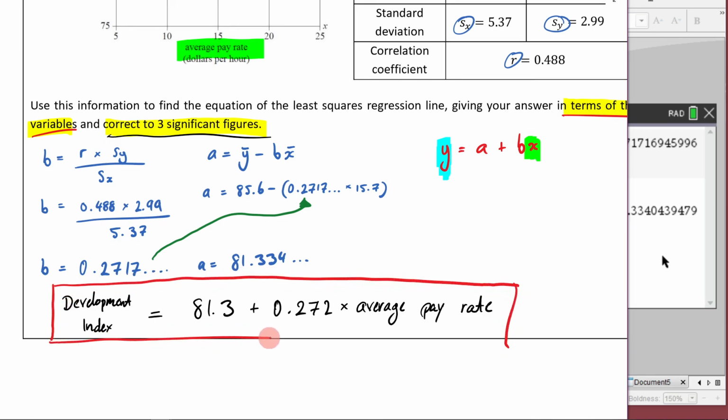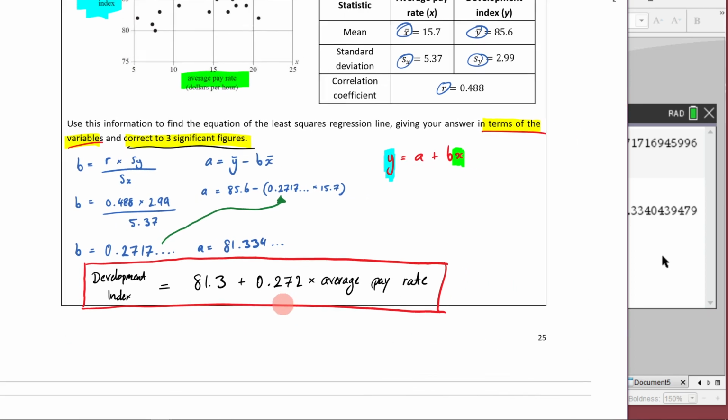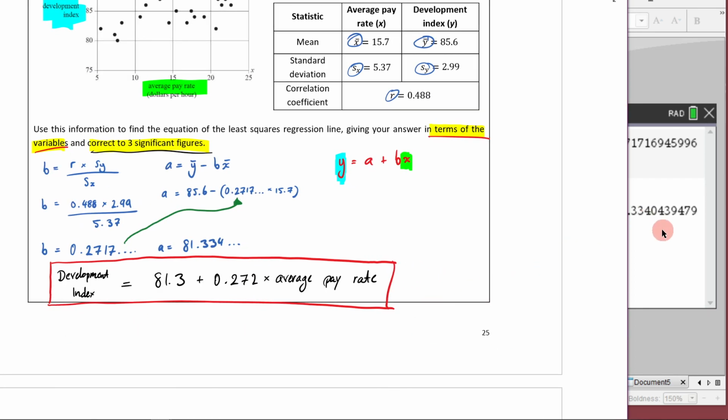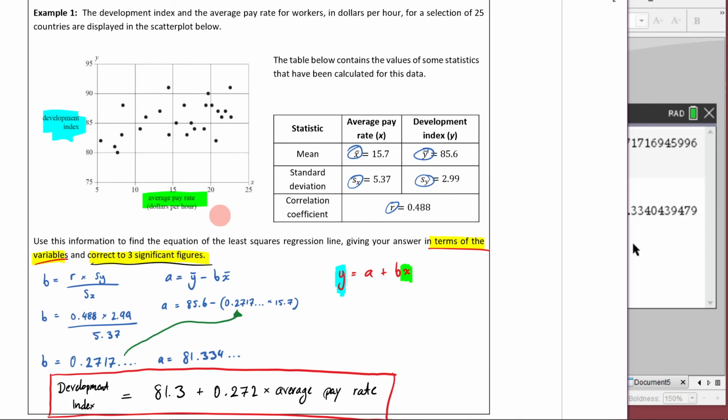Amazing. So, a straightforward question, but you can see all those little things. Using the CAS correctly, reading through the question correctly, not rounding too soon. All those little things that you need to become masters of.